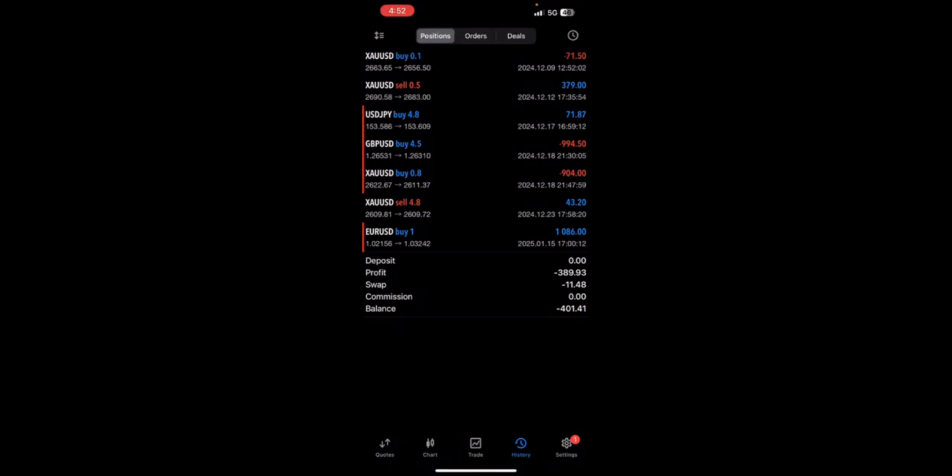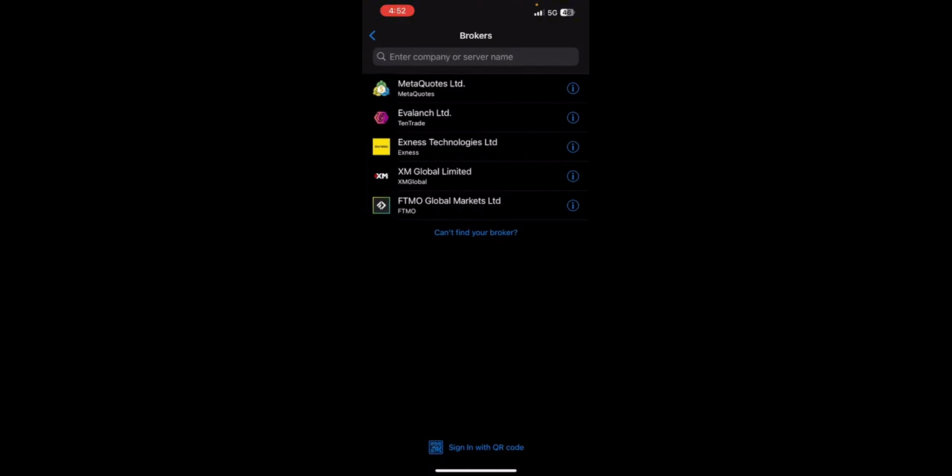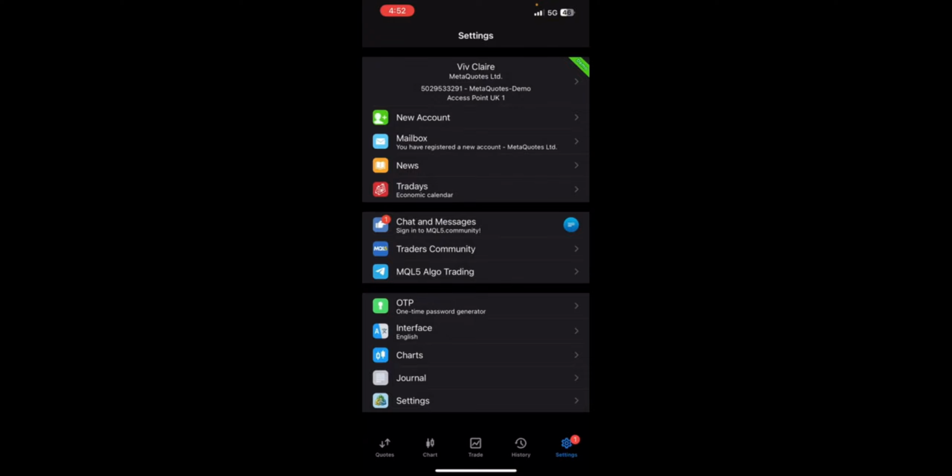Balance is how much that is left. All right. Then your settings basically is how you connect your account. If you click on your account, you'll be able to connect a new account. Let's say you're done with your demo account and you want to add a new account.